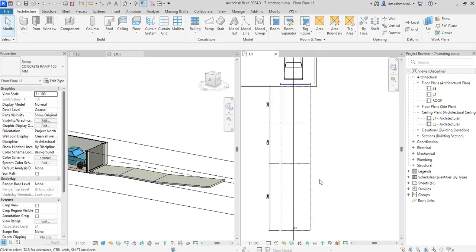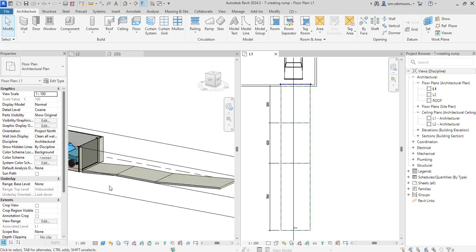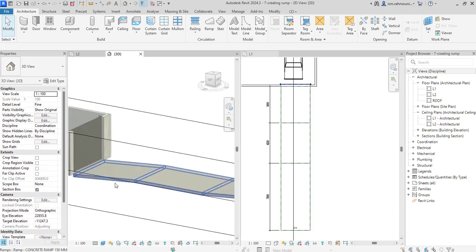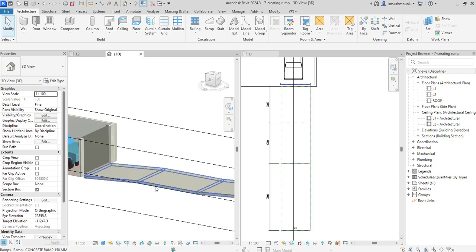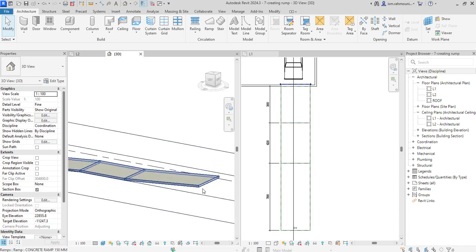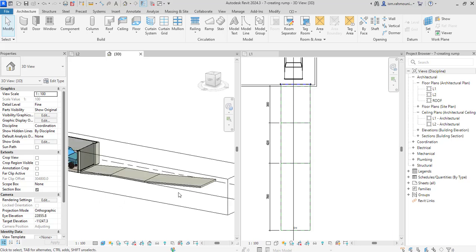Finally, switch to a 3D view to verify your result. You will see a ramp that starts from level 1, rises to plus 900 mm, has a width of 3,000 mm, and follows your reference planes precisely. And that's it. You have successfully created a ramp by sketch, using boundary and riser lines with reference planes, using the same data as the previous exercise.